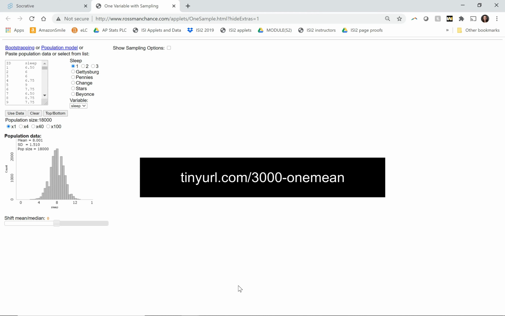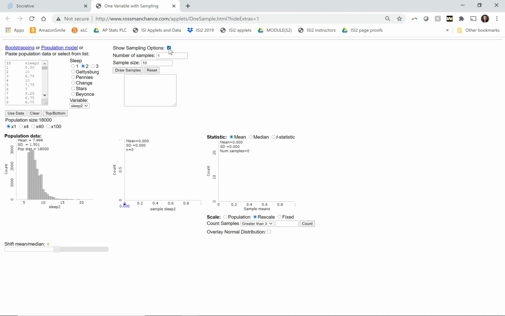So let's go back to that applet that we used before, tinyurl.com/3000-1mean. But instead of taking the first sleep population, let's look at sleep 2. You notice that this population is skewed right. How is that going to affect our sampling distribution?